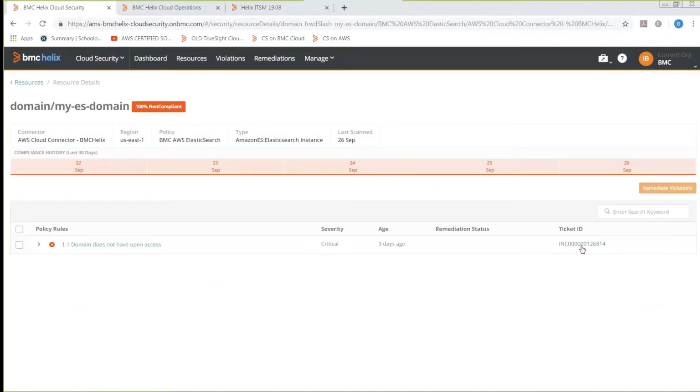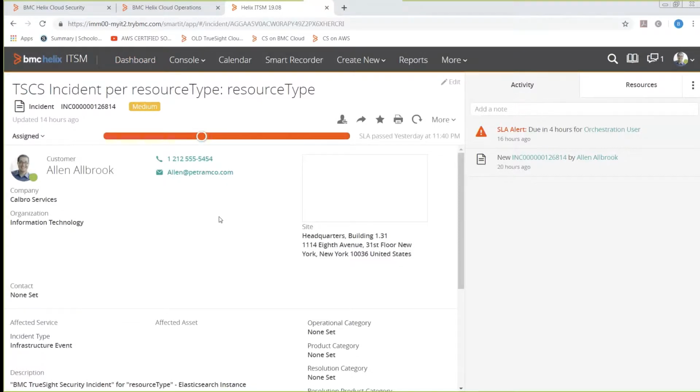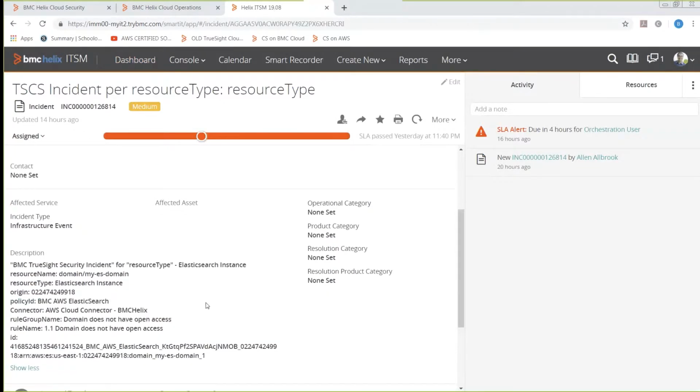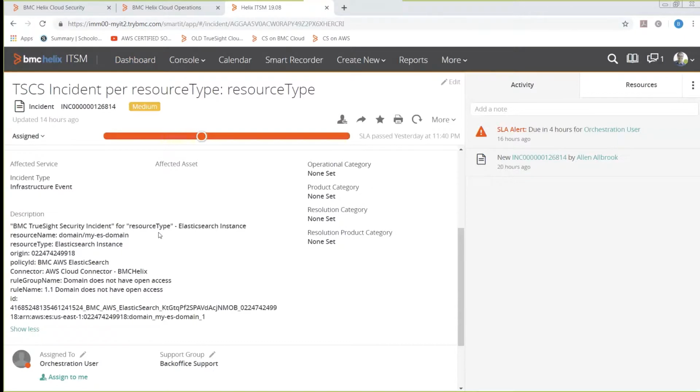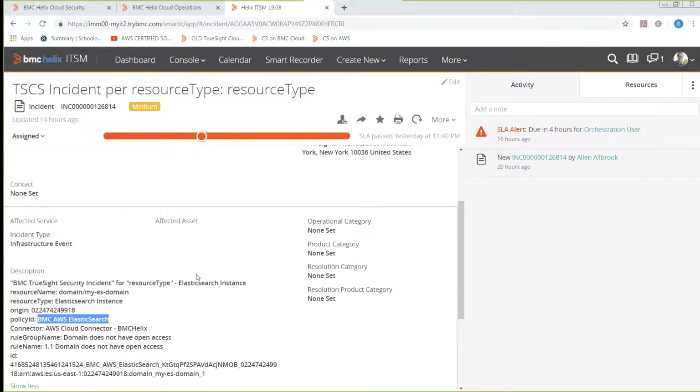So I've got an incident ticket here, 6814, and if I switch over to my Helix environment, here's my incident console in Helix ITSM 1908 version, and if I look at this incident here, it's associated with that particular Elasticsearch. So here are details about the Elasticsearch, the policy that it's violating, and so on. So I've got an incident that tracked that particular violation that happened. Okay? So far, so good?